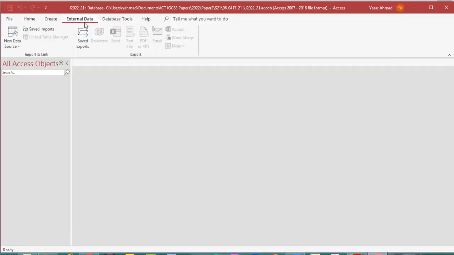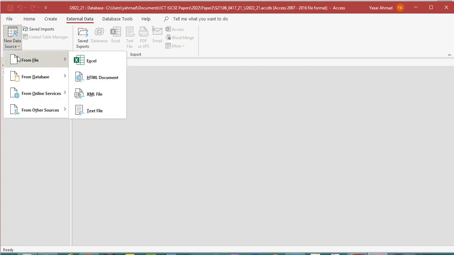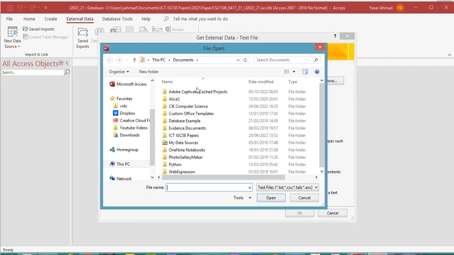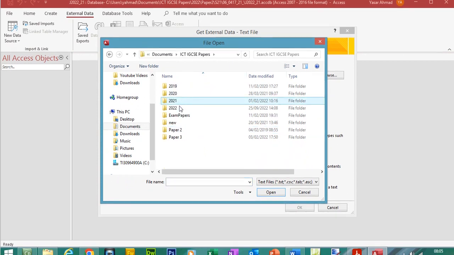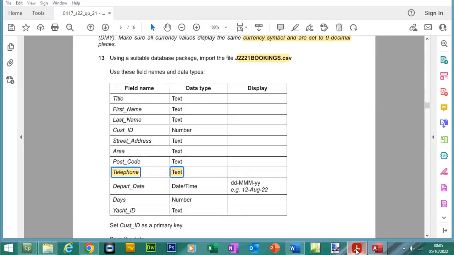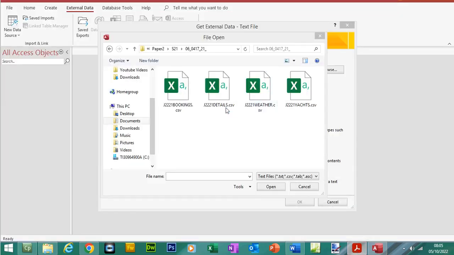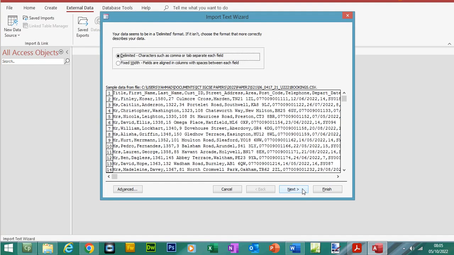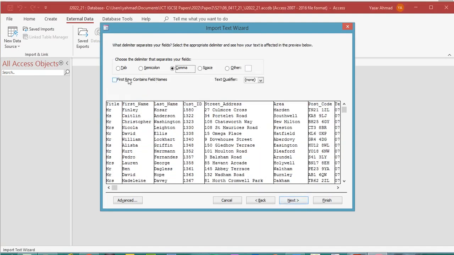Okay, so let's go ahead and import the first file. So you go to external data. On this version of Access, you go to new data source. For some versions you can click here for text file. So if I click on new data source in this version, from file, text file, and then when this window comes up, we need to go into our folder and locate the first source file. Let me double check. It's going to be bookings. So this one.